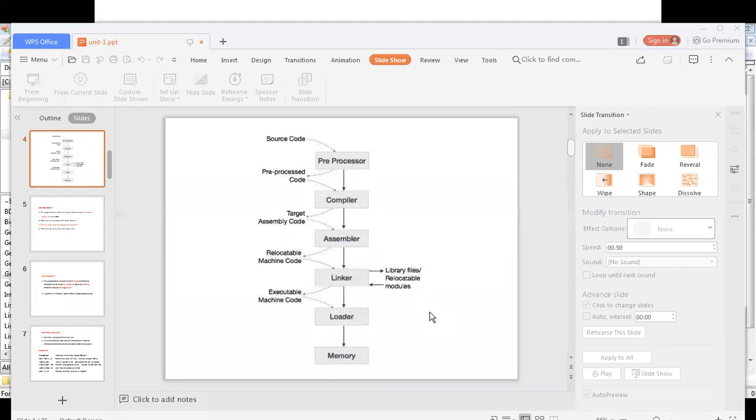For example, part 1 is depending on part 4. That means part 1 has to be linked to part 4. So the linker has to form a link between part 1 and part 4. Part 2 is depending on part 3, so the linker should form a link between part 2 and part 3. Like that, it goes on.